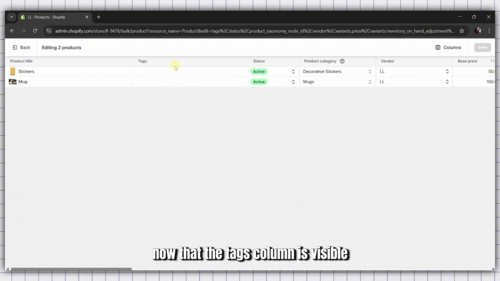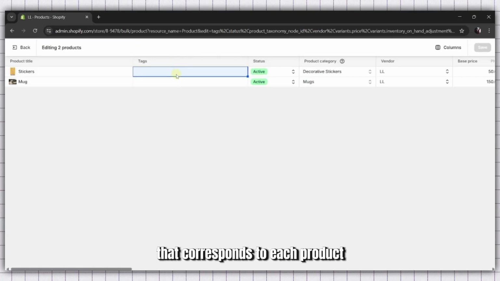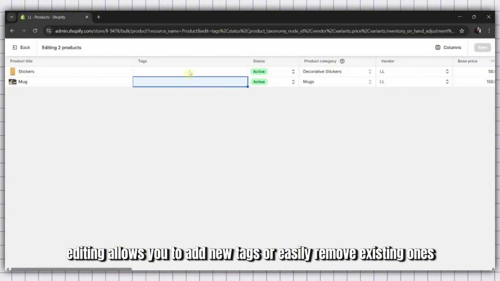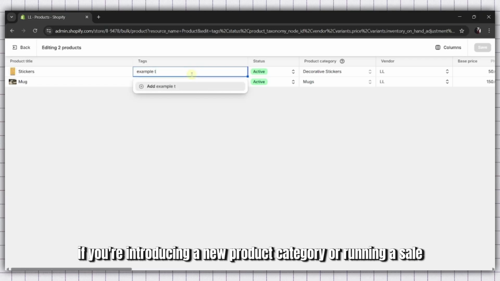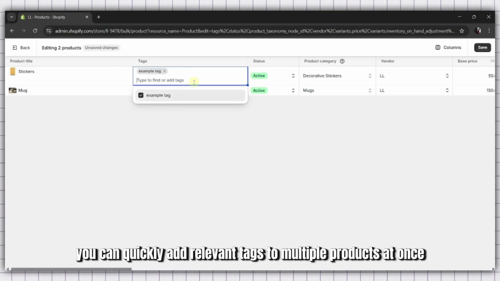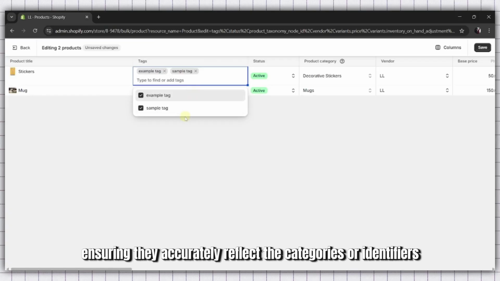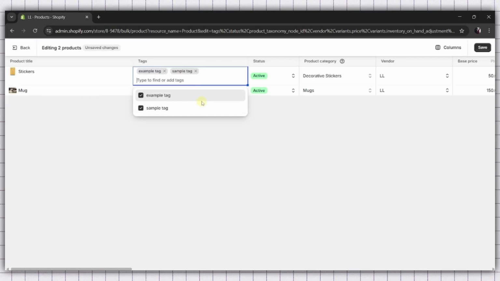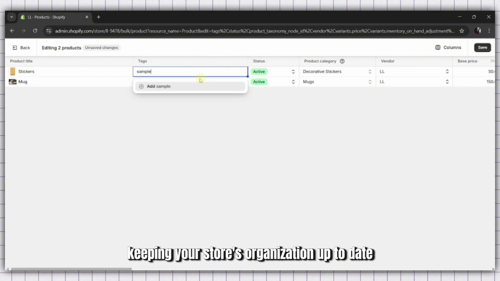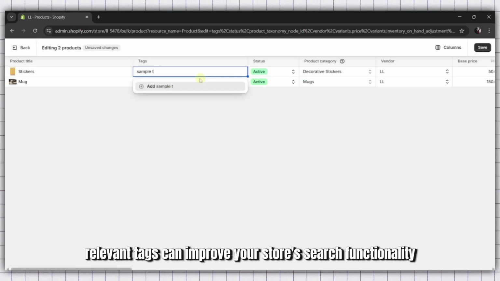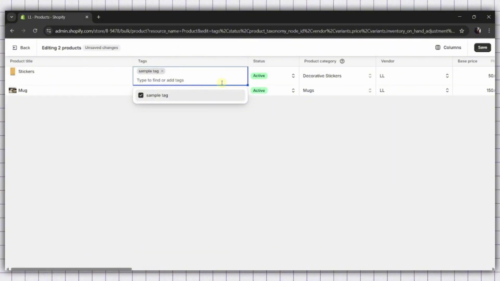Now that the tags column is visible, let's proceed to edit the tags. You simply click on the cell within the tags column that corresponds to each product. This interactive editing allows you to add new tags or easily remove existing ones. For example, if you're introducing a new product category or running a sale, you can quickly add relevant tags to multiple products at once. This flexibility makes updating your product tags effortless, ensuring they accurately reflect the categories or identifiers you wish to maintain. You can also remove outdated or irrelevant tags that no longer apply, keeping your store's organization up to date. Additionally, using descriptive, relevant tags can improve your store's search functionality, allowing customers to easily find related products.